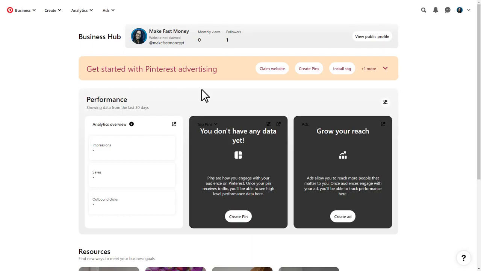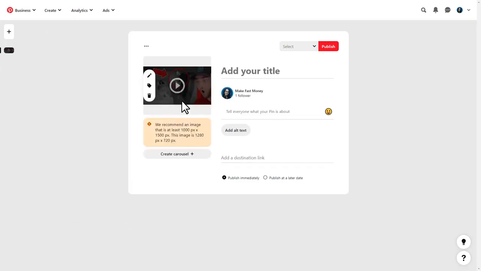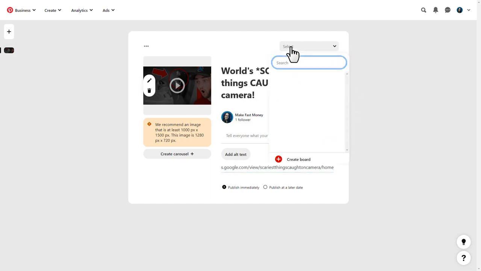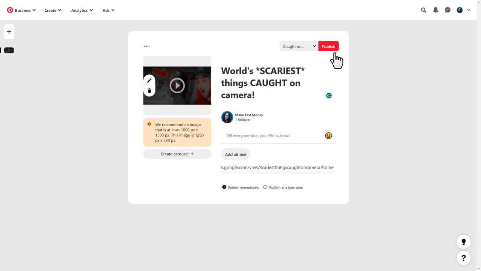And after logging into your account, you wanna click here on Create, then Create Pin. And here you'll upload the image. You can change the image size to Pinterest pin size using Canva. And then here you'll put the title from the video. And here you'll put your Google Sites link. Then before you make it publish, you'll click on Select. You wanna create a board for it. Then you'll give it a name here, and you wanna click Create. And then you wanna hit Publish.